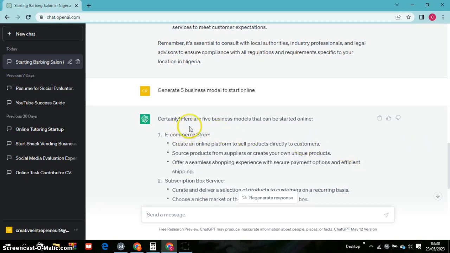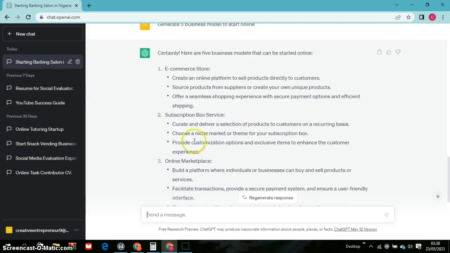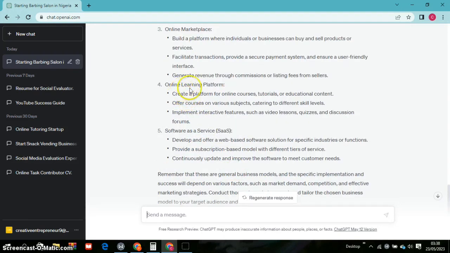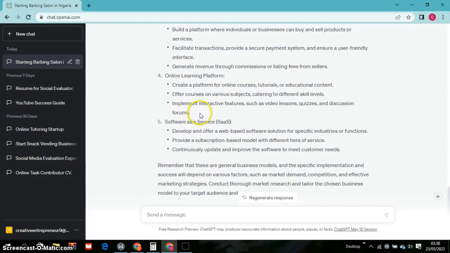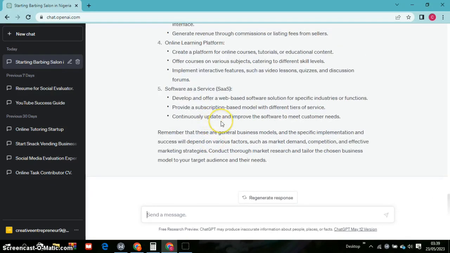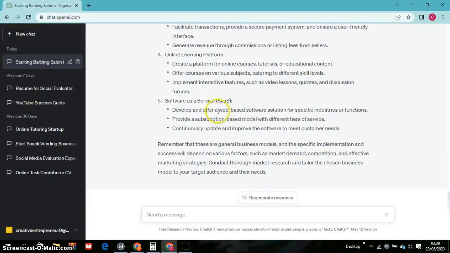So you can see it has successfully generated the 5 business models that you can get started online. You can see e-commerce store, that's the first one. Subscription box service, online marketplace, online learning platform. Yeah, you can start an online learning platform. Then 5, you can become a software developer. So you can start a software developing company. So this is so wonderful.